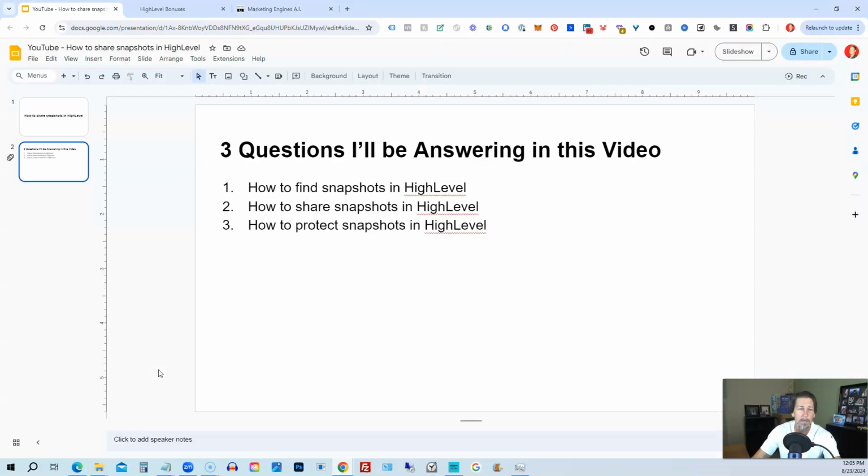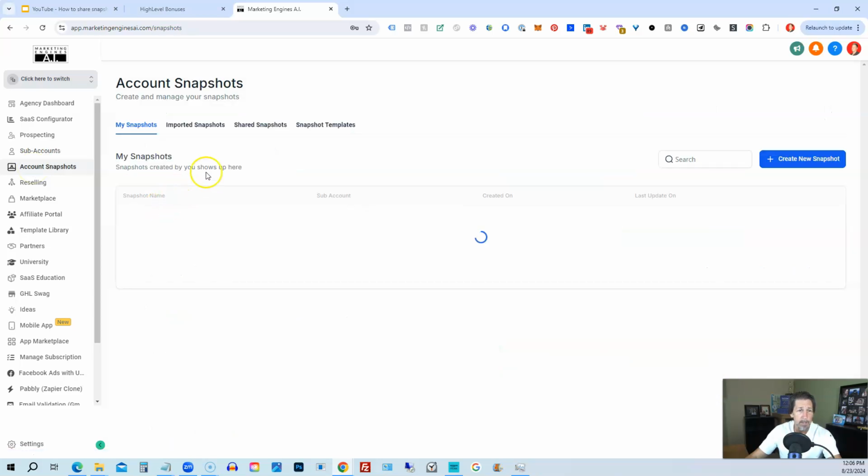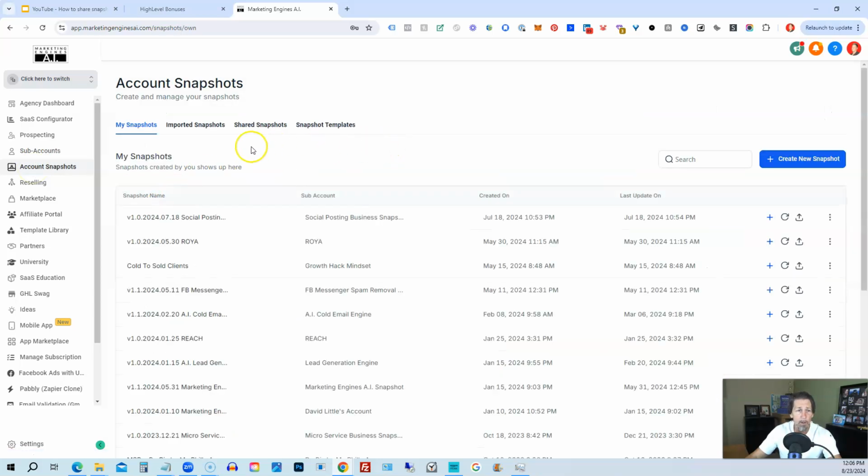So we're going to hop out of here and into my demo account, or I should say into my agency level, because that's where snapshots reside. So if you're in the agency area, it might be on agency dashboard or somewhere. There's account snapshots is now here. It used to be under settings. If you click on that, you're going to see all of your own snapshots first. You're going to see imported snapshots, shared snapshots, and snapshot templates.